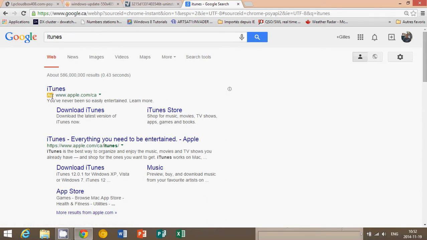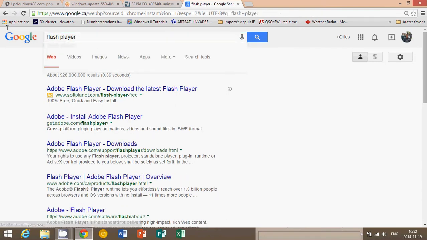Beware of the ads. You see that Google has ads, and there's that little yellow square. It says ad. Beware of these ads because these are often bad. Not all the time. For example, here's Flash Player. Look at here. There's Flash Player, download the latest Flash Player, but it comes from something called softplanet.com/Flash Player free. I never click that. Don't click anything that's an ad.